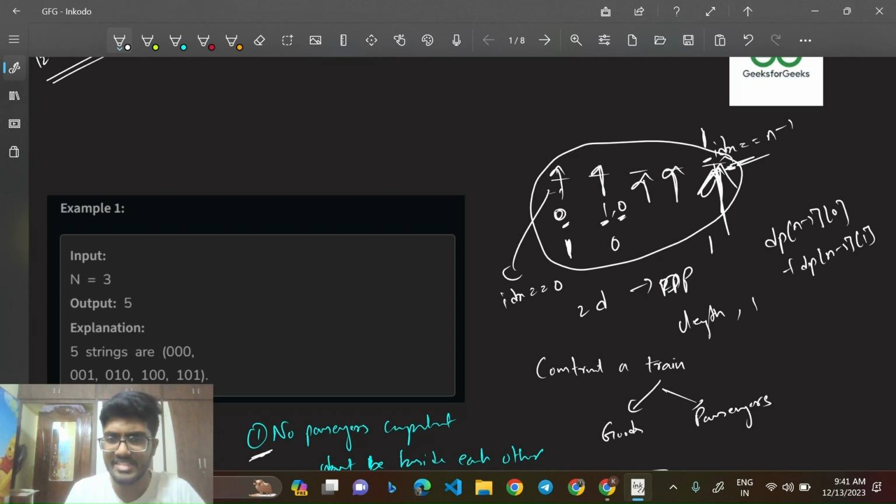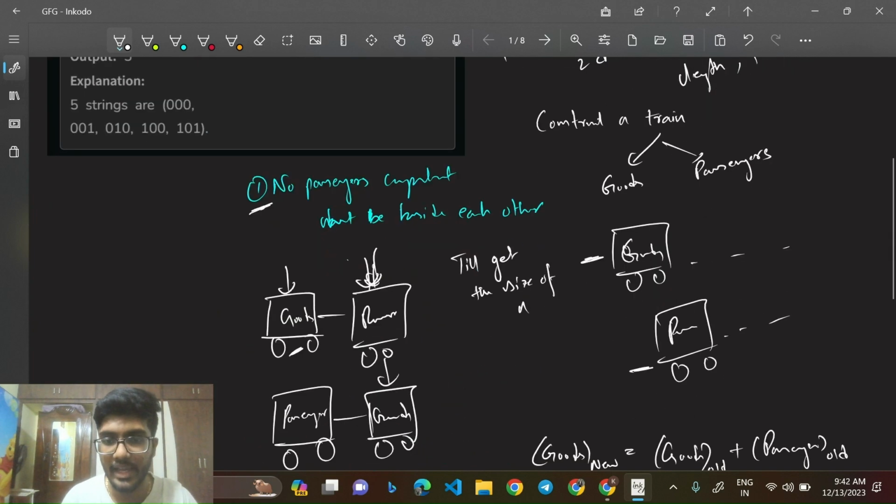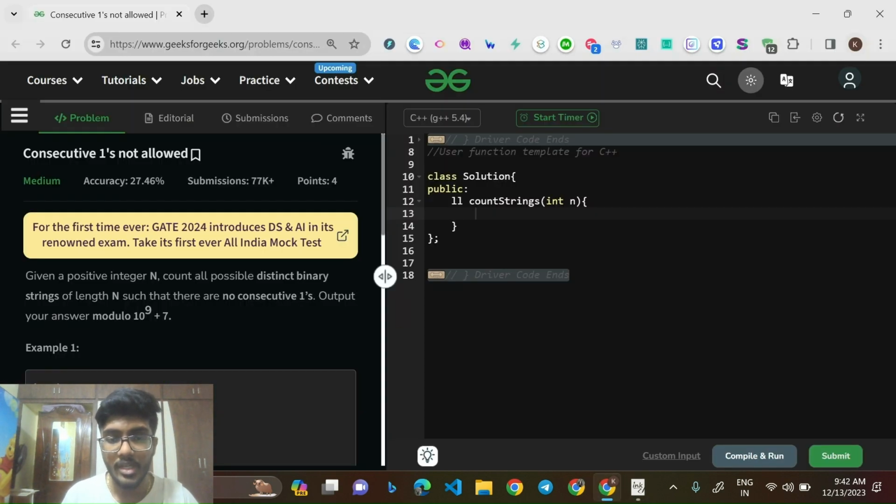So it's just the previous old values we are using, and we are updating them to our current ones, and then the new ones we convert to the old, and we do this as long as we reach the end. Okay, so that's the only thing. I hope you people understood the analogy here. So we'll just code it up.